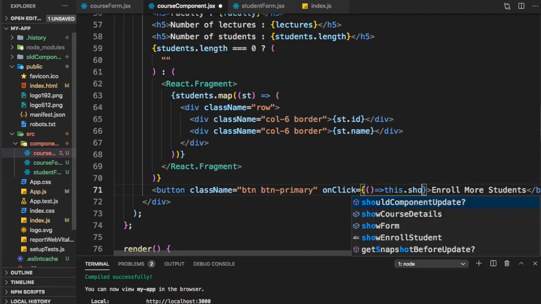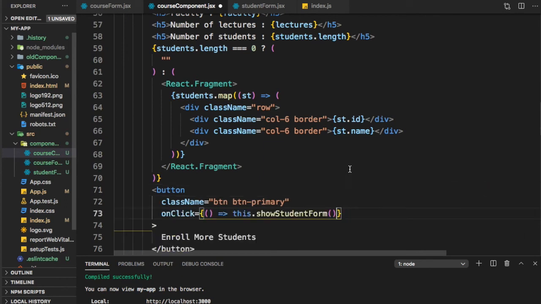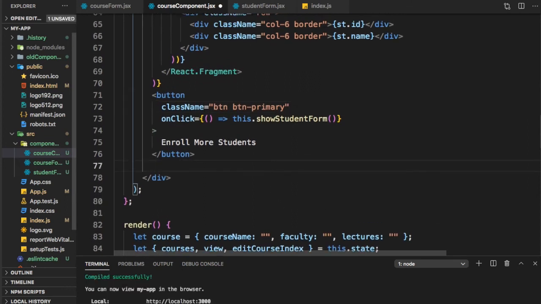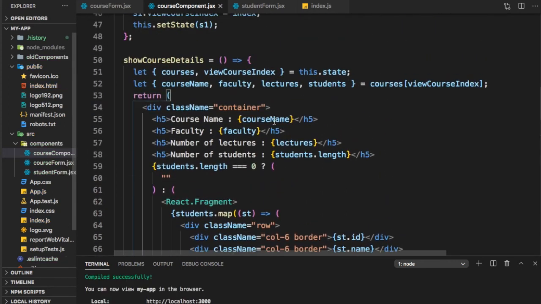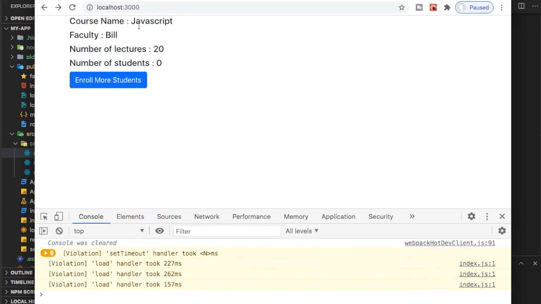this dot show student form. So we want to show the student form. So this would be our show course details. Let's go ahead and test so far. What do we see? So we have the add new course. We have this. If I click on the button, I get the course name, I get the faculty, I get the number of lectures, I need the enroll number of students. And we should have put in another button here, which is back to the main.